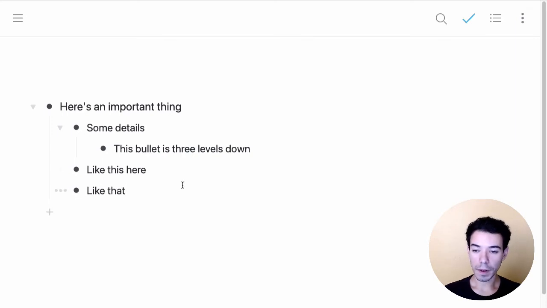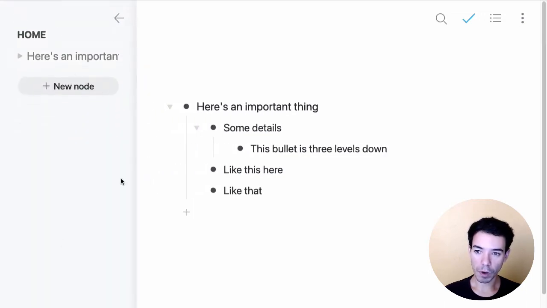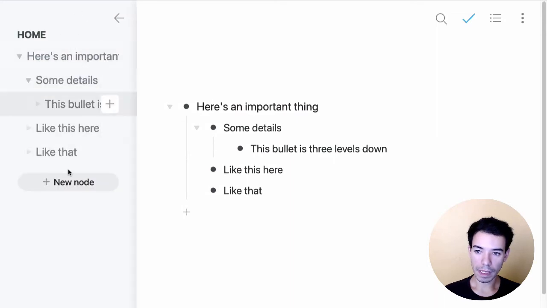We can also use the left-hand sidebar. So we open that up by clicking on the hamburger menu right here to open up the sidebar. And we've got the same layout, basically. This is just an easy way to navigate and move items around Workflowy. That's what the left-hand sidebar is for. But we can also drag and drop items into it.